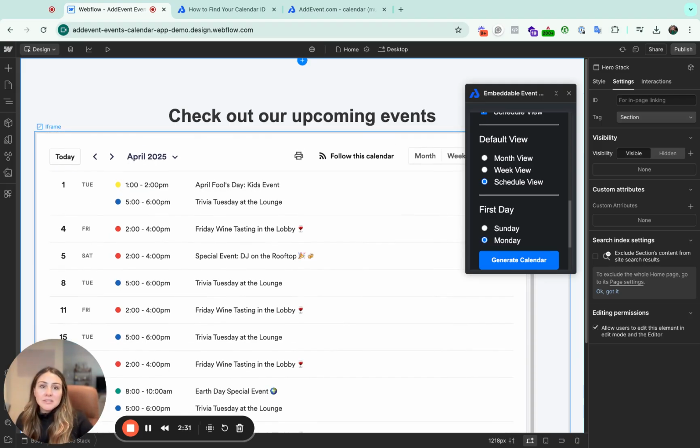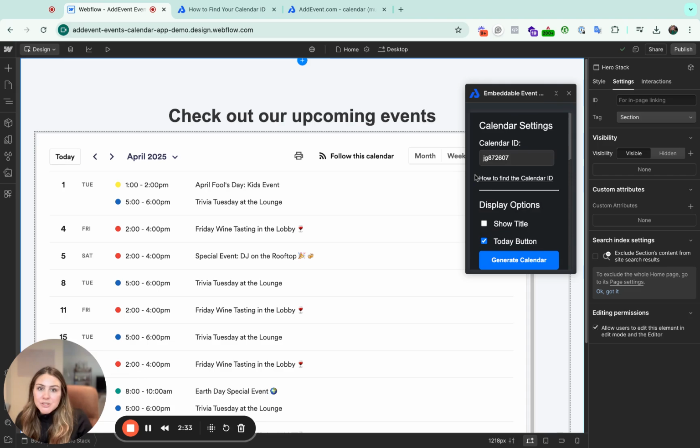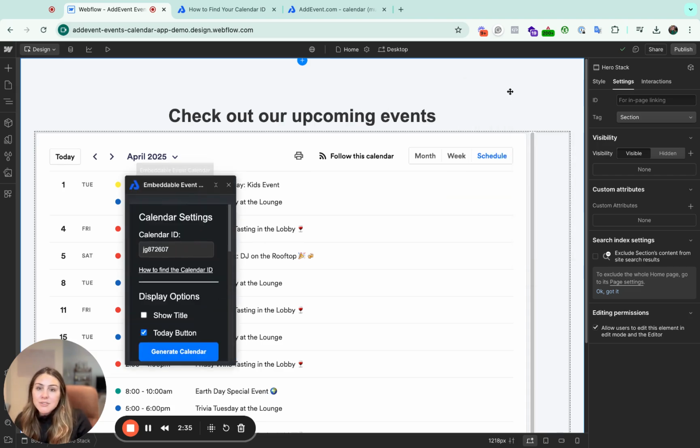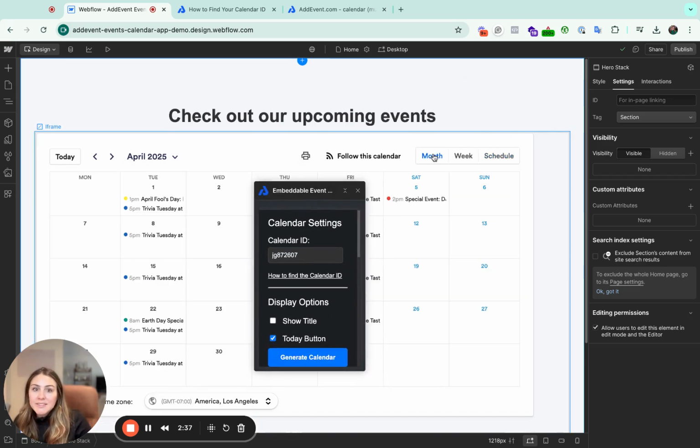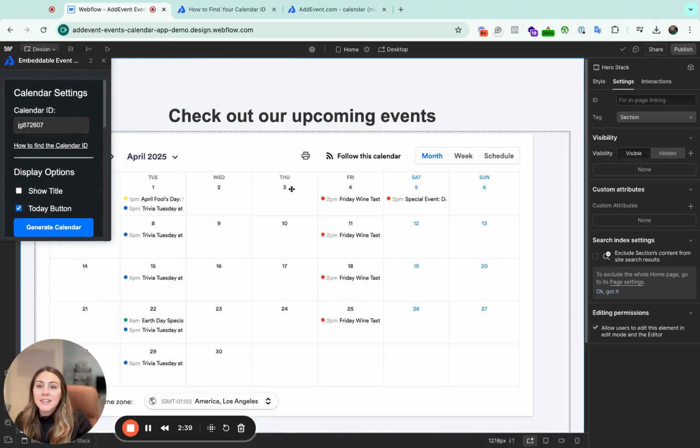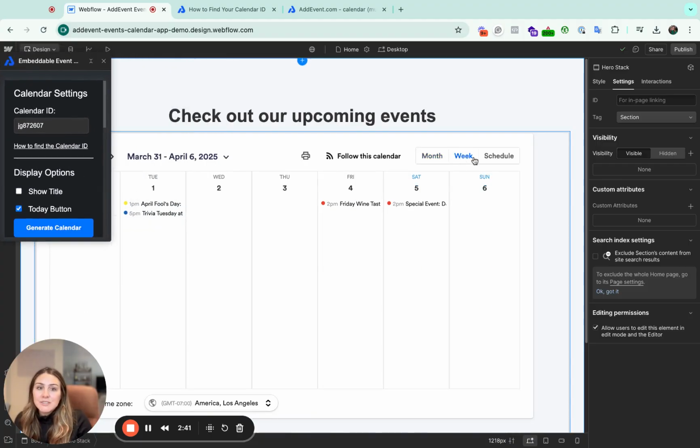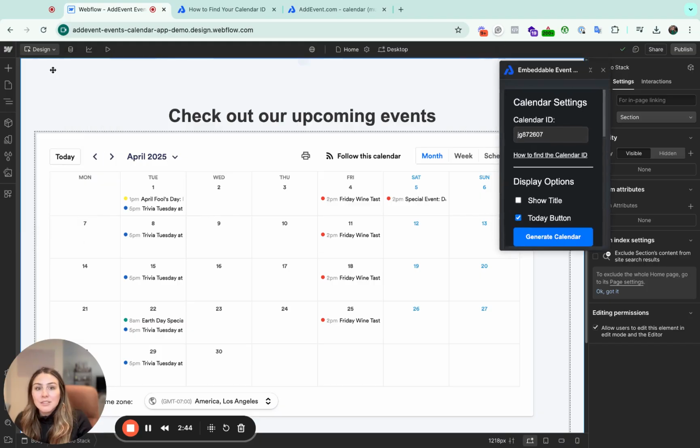So lots of default view options where you can have it display those by default. Of course, if you choose to display it in one way, your viewers can still change it to one of the other views unless you remove that toggle.